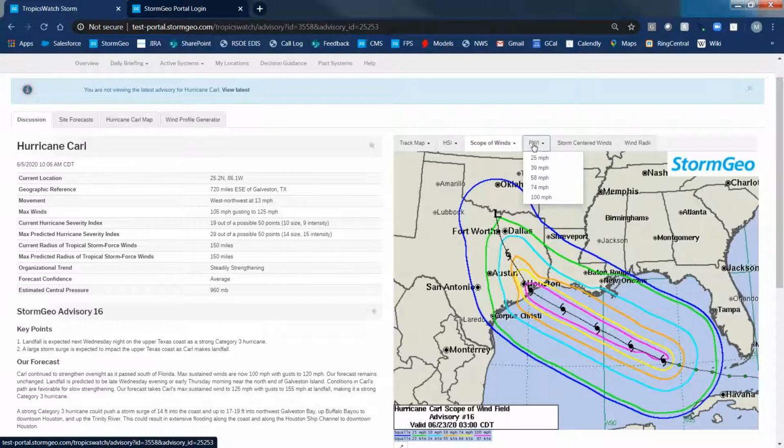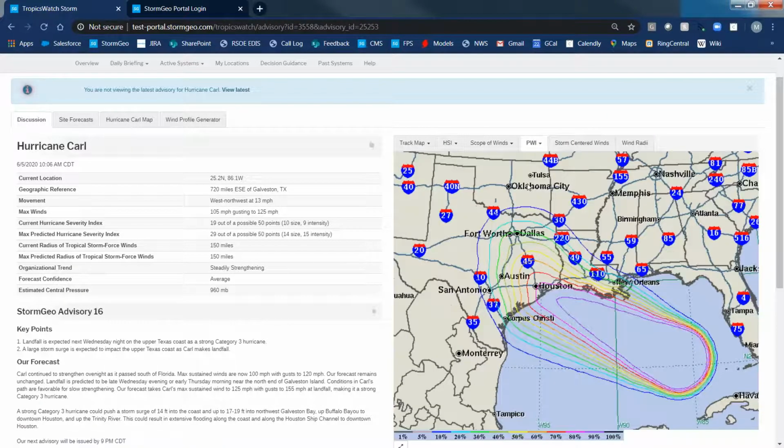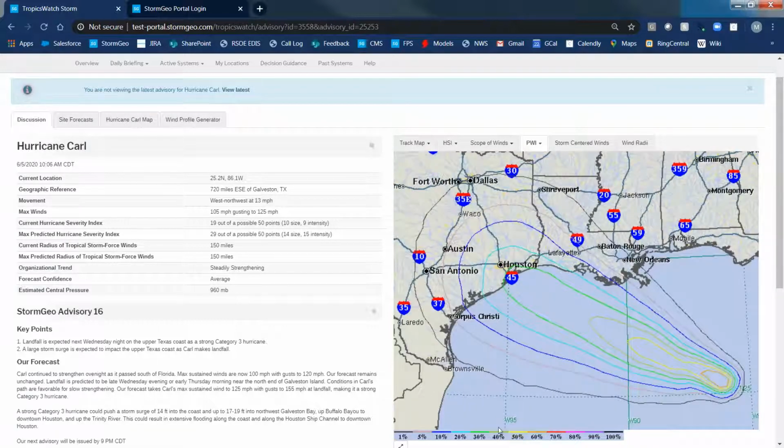Our probability of wind impact, the PWI. So maybe you want to see on this advisory what the probabilities are for a specific wind field. So let's look at 100-mile-per-hour winds. You can see there's a 30% probability of 100-mile-per-hour winds here along the immediate coast to the southeast of Houston. So that's an important key to have on there as well.